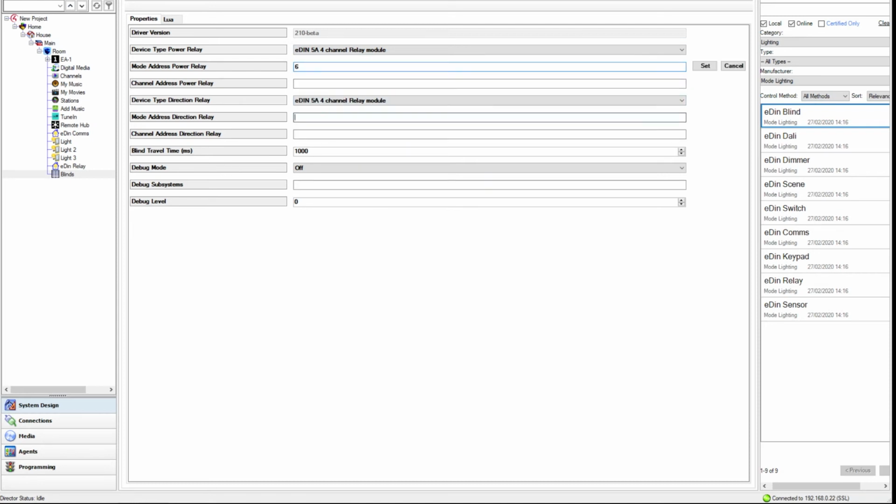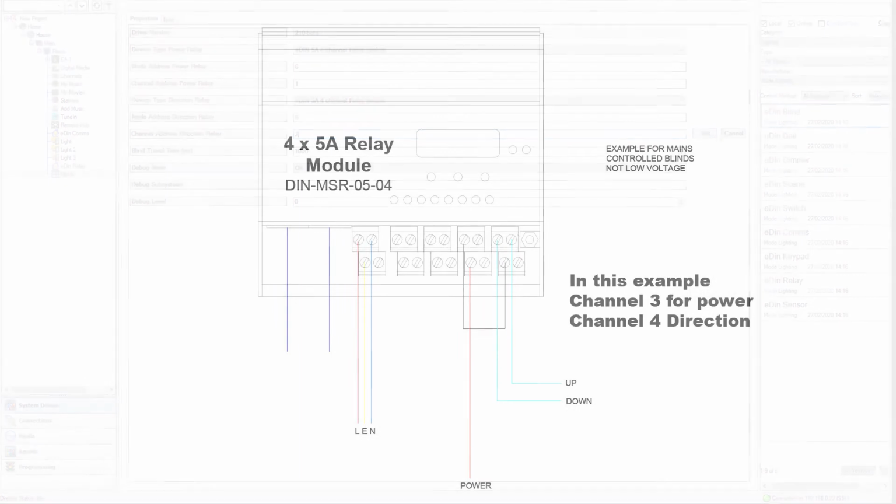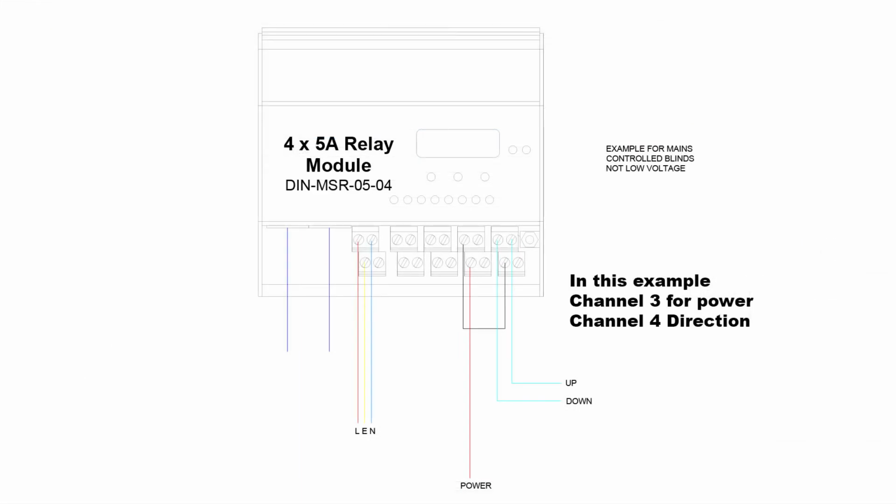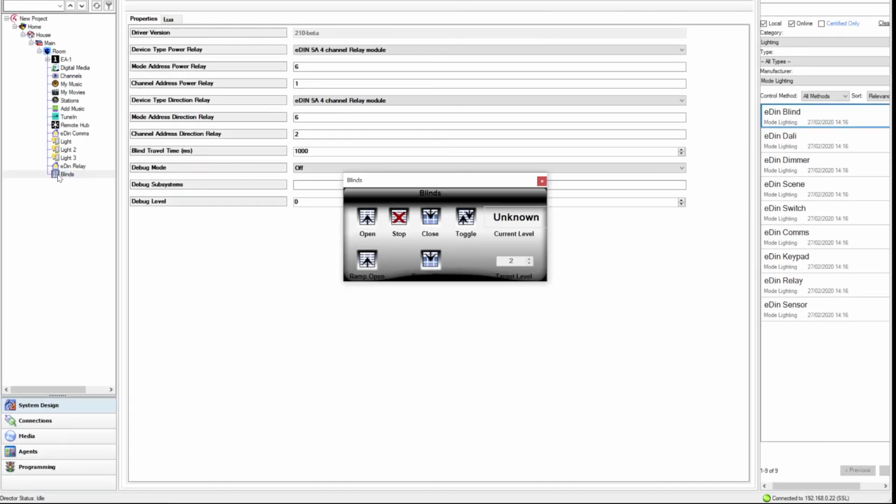So in this case I know it is address 6, and I know that my power is wired onto channel 1 and that my direction is on channel 2. And the standard blind wiring that tends to be used, I'm now showing on screen. Now that I go in to test this, we can see that we've got the usual sort of options. We can open and close the blinds, do a toggle or stop, and we can ramp if need be. This would all work as you would normally expect.